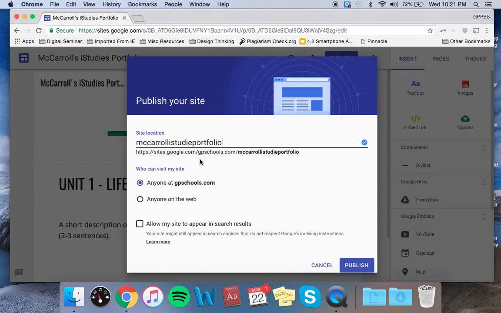Okay, I misspelled iStudies. Make sure you spell it right. It's going to tell me that mine's taken because I already made one of these, but yours should have a little check mark over here like it did just a second ago. And then instead of who can visit my site, I'm going to say anyone on the web, because that way it adds to my footprint. And then you'll be able to hit publish when you're done. So go ahead and publish, even though you might not be ready yet.